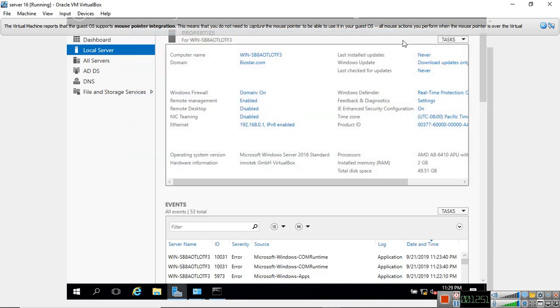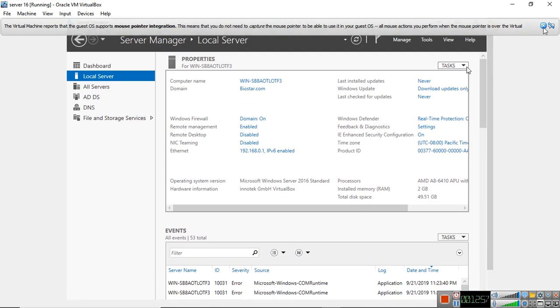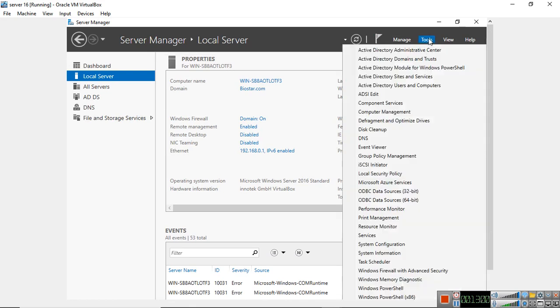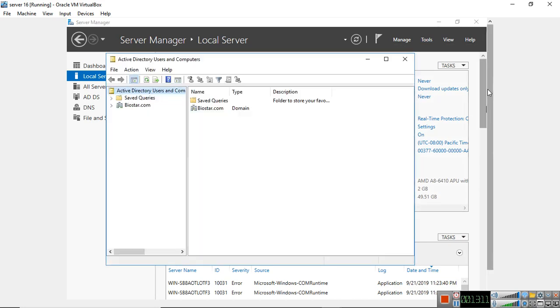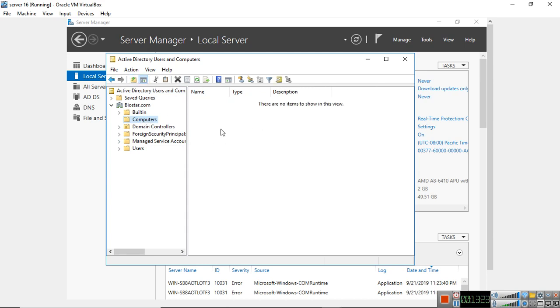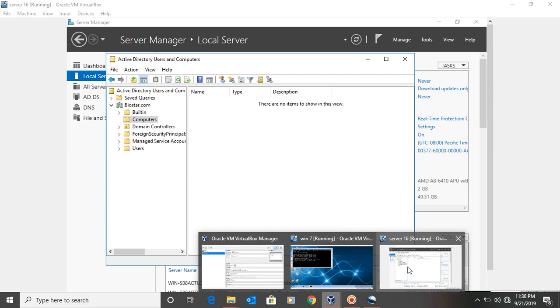So the next thing that we want to do is add our Windows 7 computer to the domain. So let's go over to Tools, Active Directory Users and Computers. Okay, so you see now our domain is here. And you click the drop down arrow and you click computers, you're not seeing our Windows 7 machine, right? So we need to get our Windows 7 machine right here. So let's go back over to our Windows 7 machine.